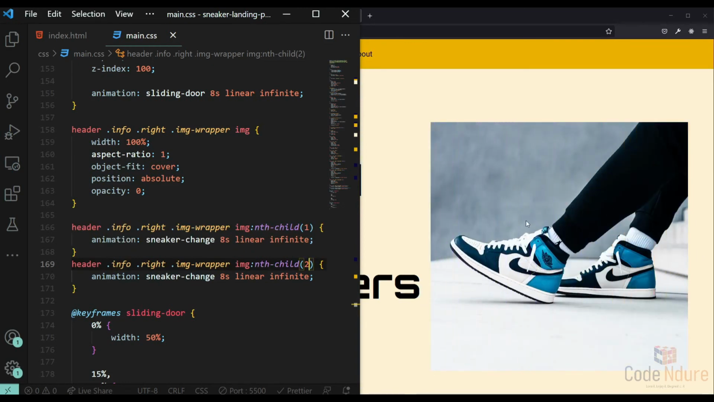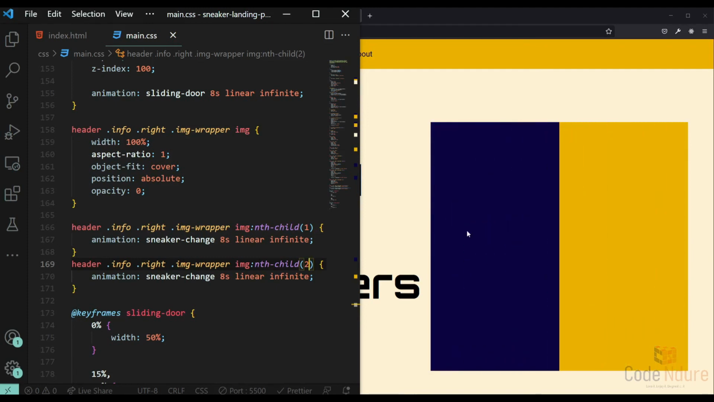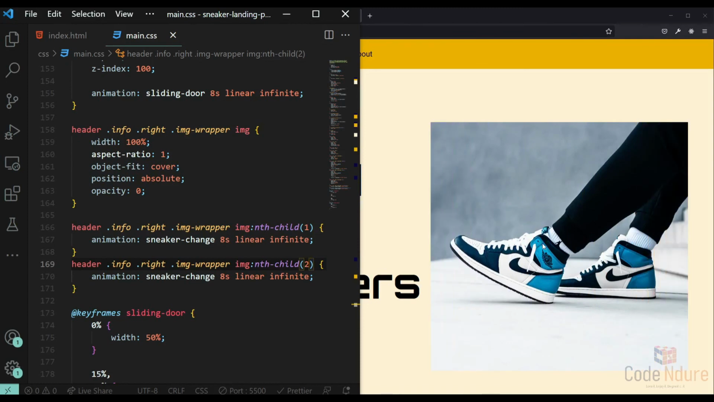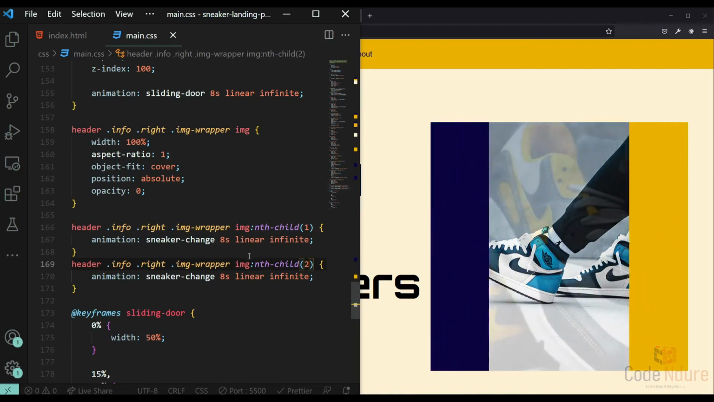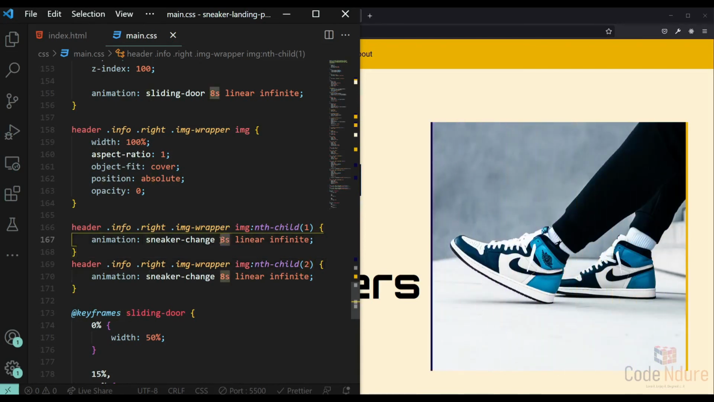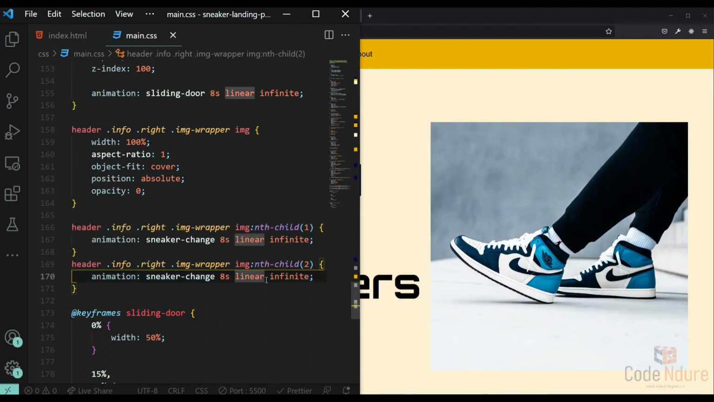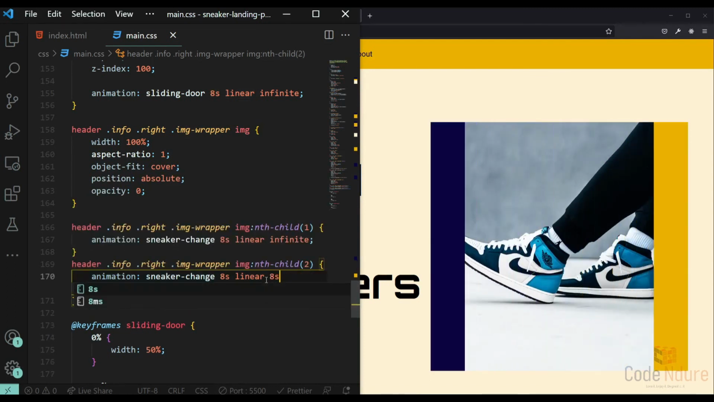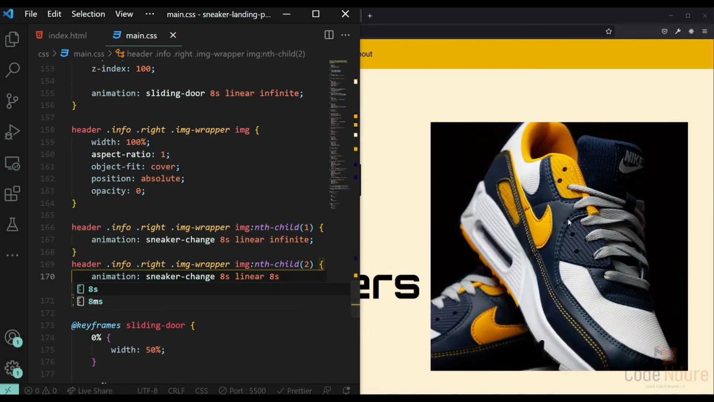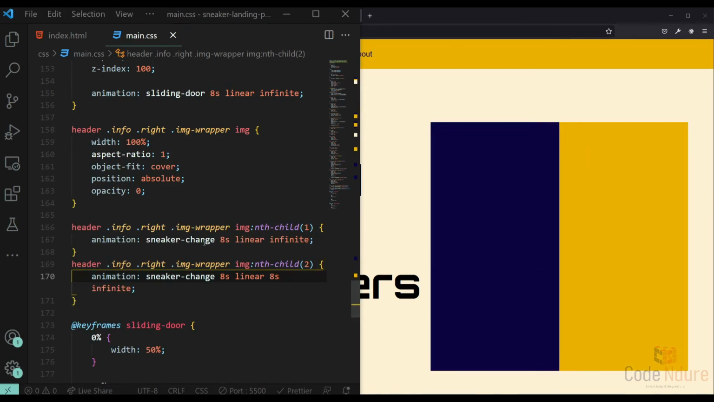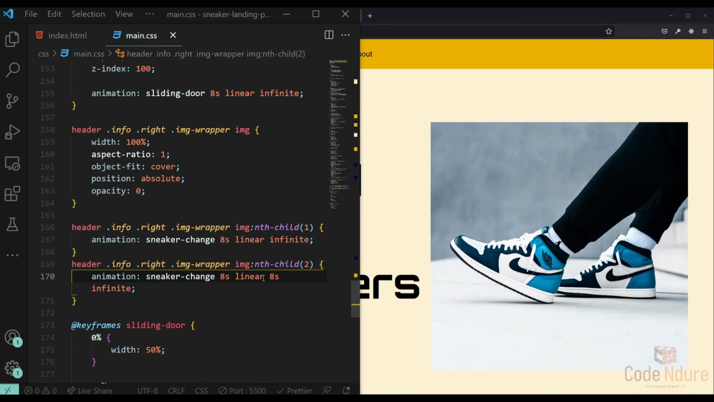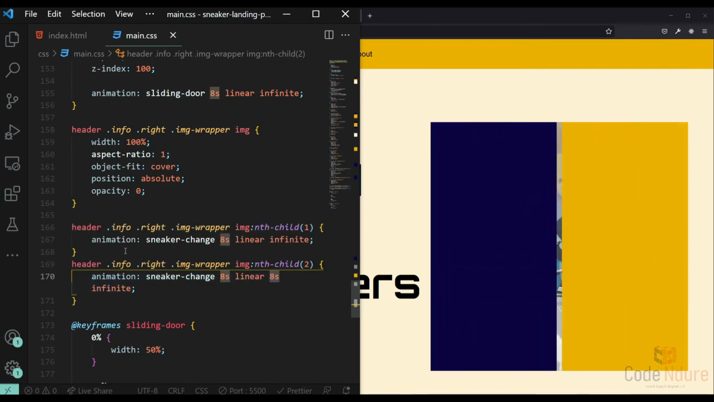As you see, we have the other sneaker on top of the first one, but that's not the effect that we want. We want this to come in after the first one fades out. The first one stays for 8 seconds. So what we need to do is to set a delay for this of 8 seconds. This should start after this one fades. Now we have 2 sneakers within the animation. This one comes in 8 seconds after the first one.